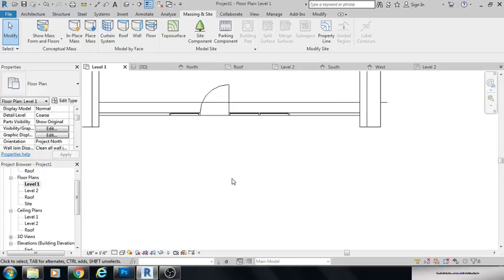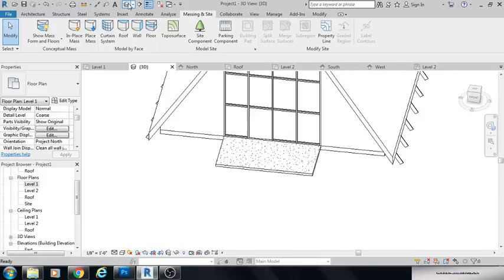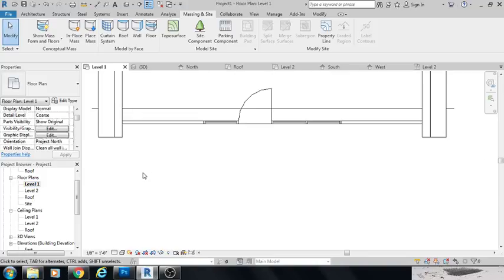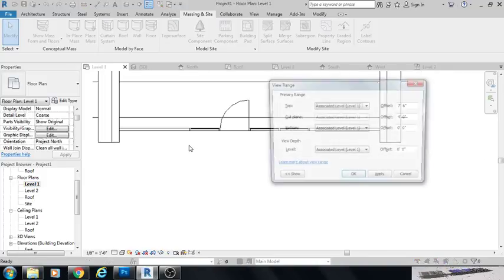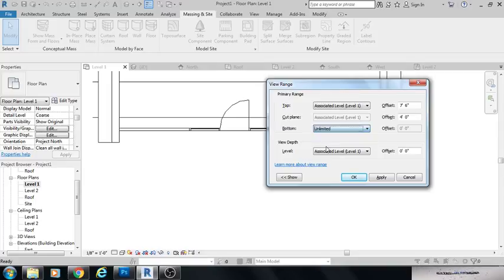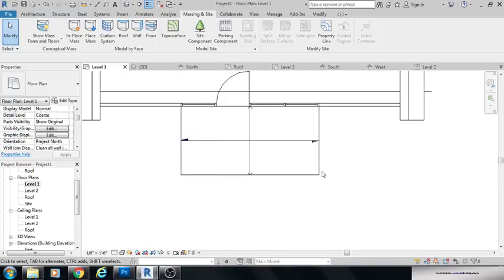So let's go to level one. Okay, so we have our slab there, and in level one you can't see it, so you just change the VR, view range, to unlimited. Okay, so now there goes our slab.